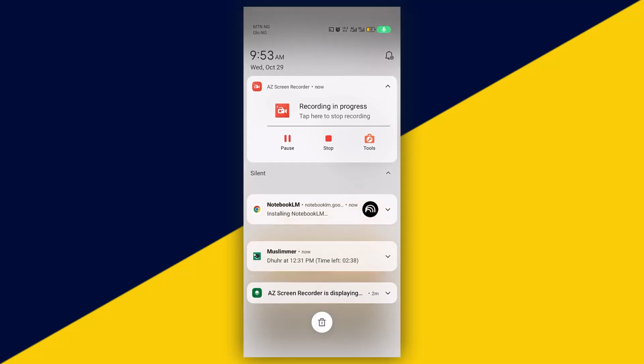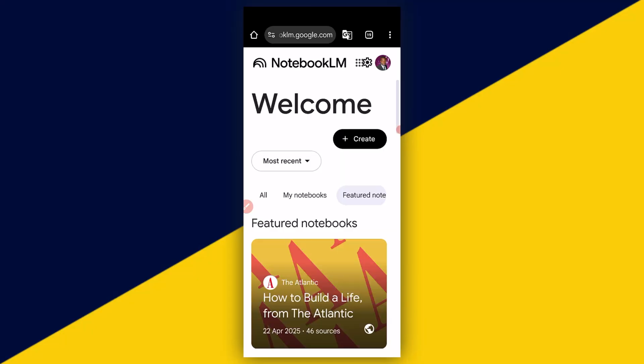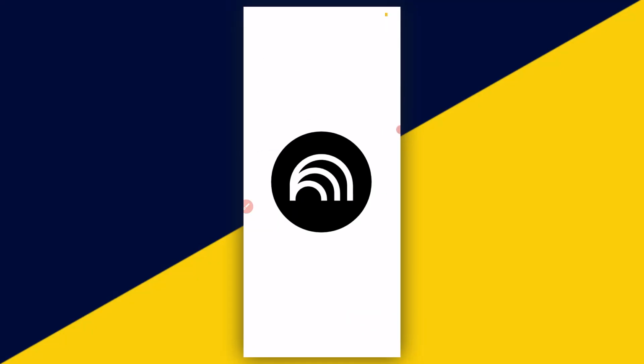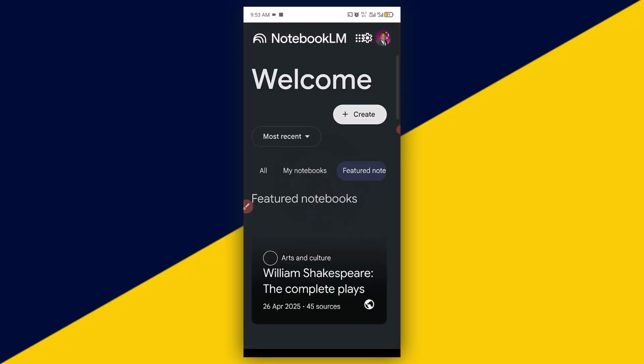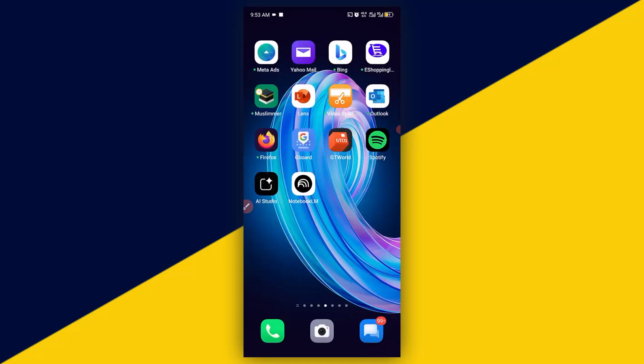So you can see the installation is being prepared. App installed. Go ahead and click open. Now you have the app successfully installed on your phone right here. It's that simple. From the home screen on your phone, you will definitely have the app icon right here.